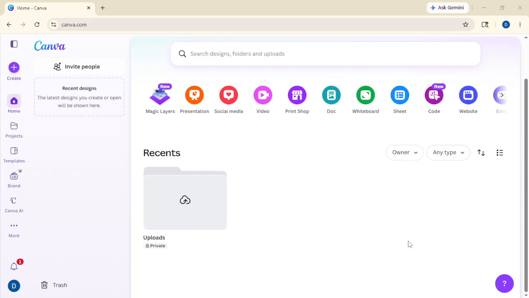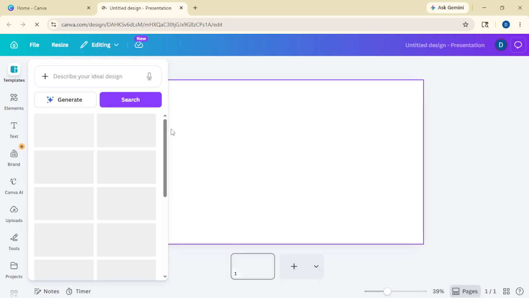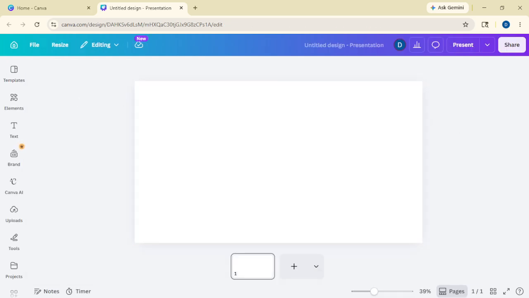In today's video, I will walk you through how to make text behind image in Canva. First, add an image to your canvas. Once the image is added, resize it so it fills the entire canvas.